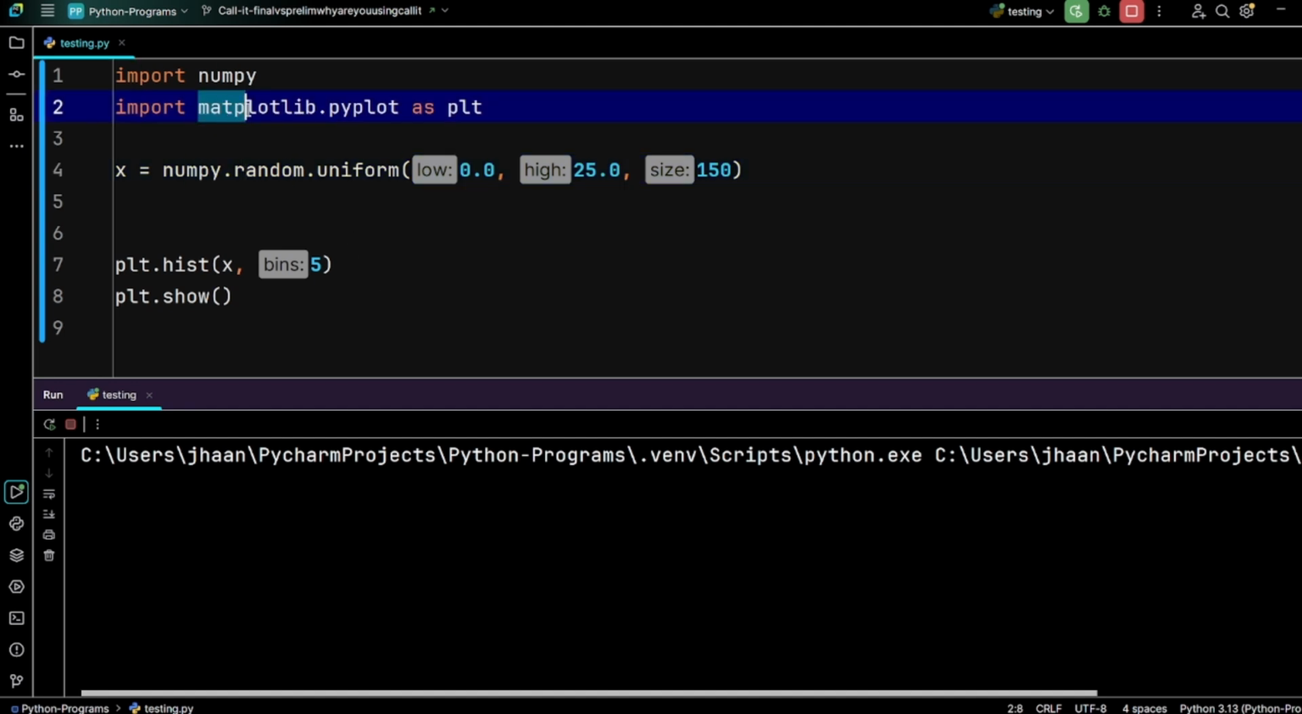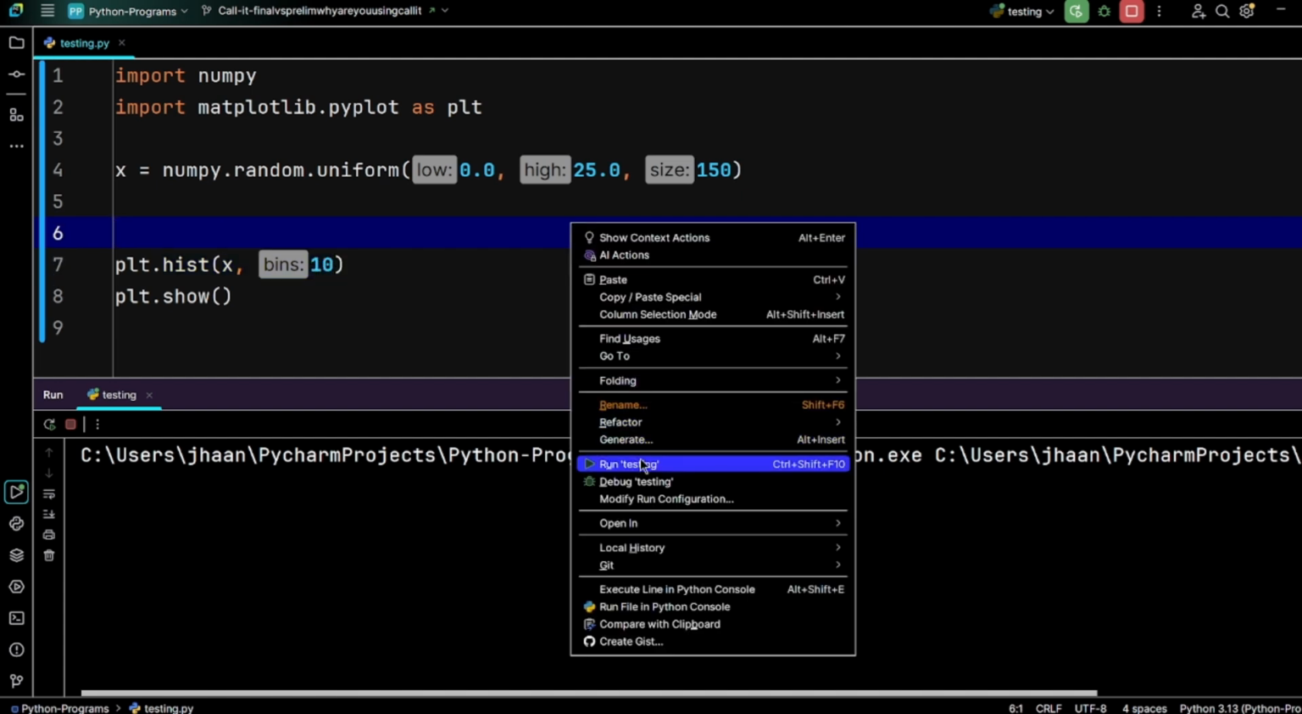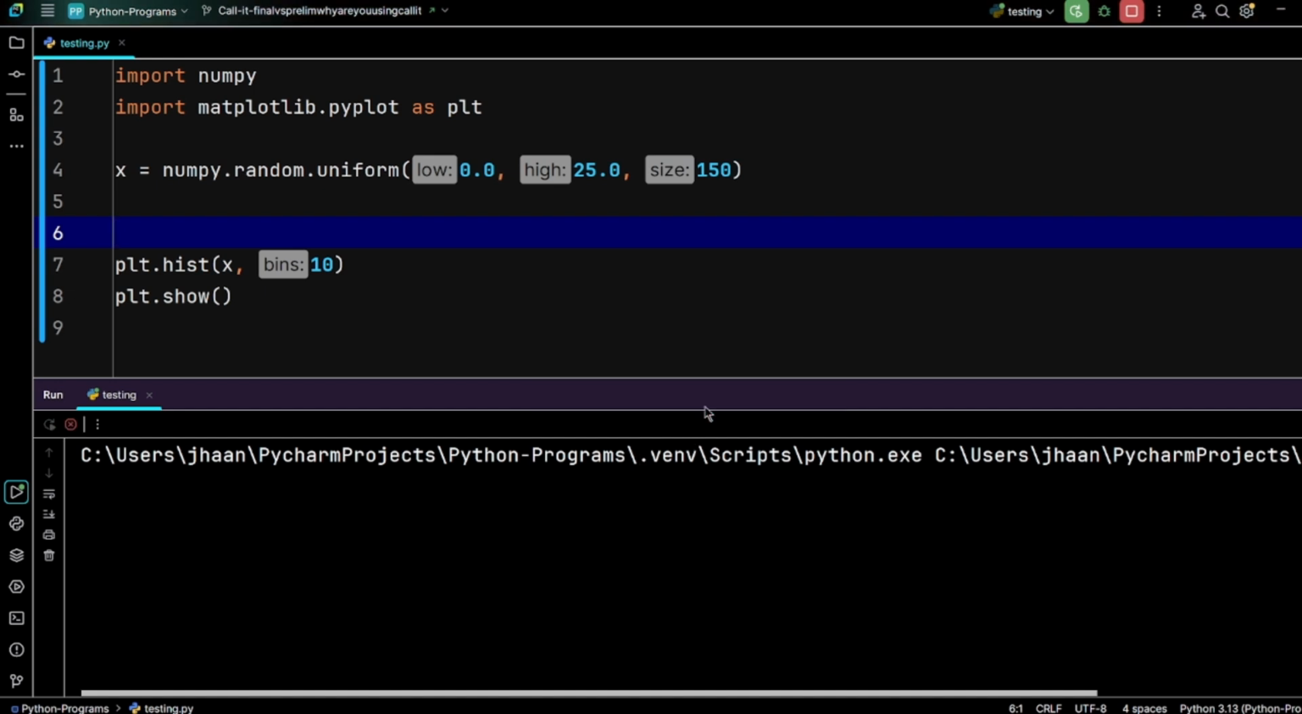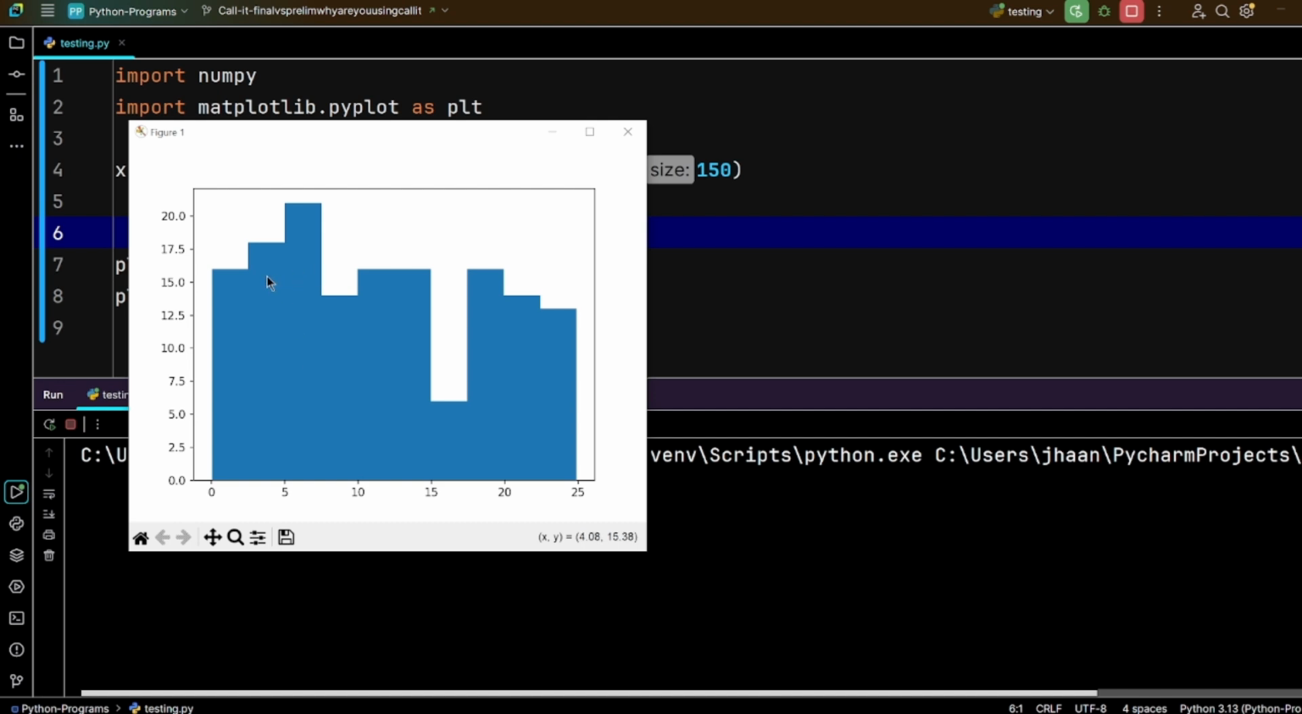To do that, we're using the matplotlib module, which you have to install in Python. I've installed it and then we're using it, and here we can make as many bins as we want. So I can say I want 10. Now if I stop and rerun it, we will get a graph that looks different.